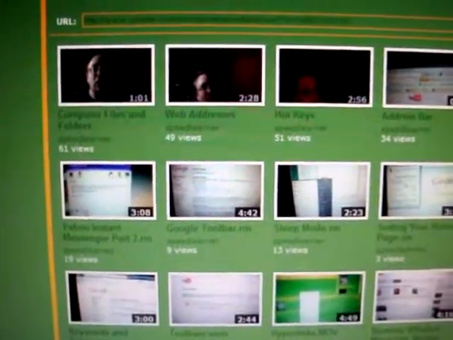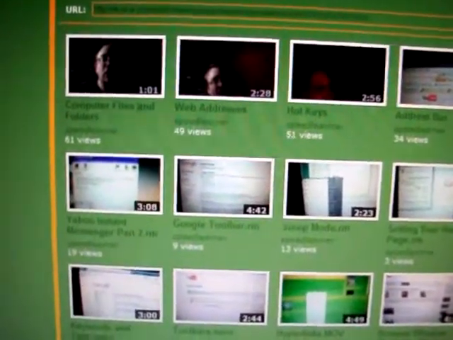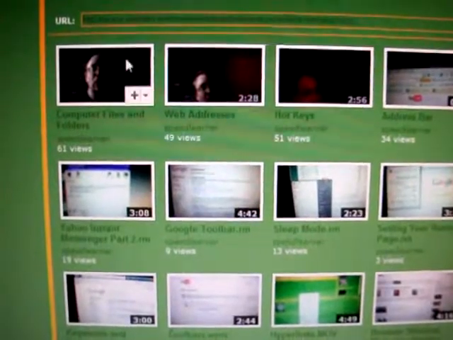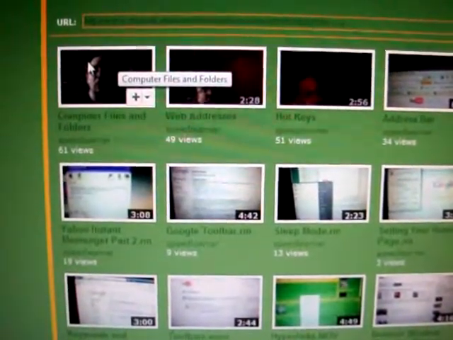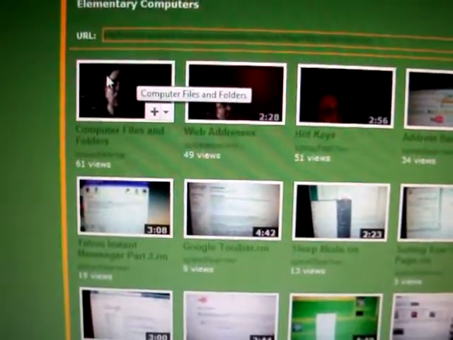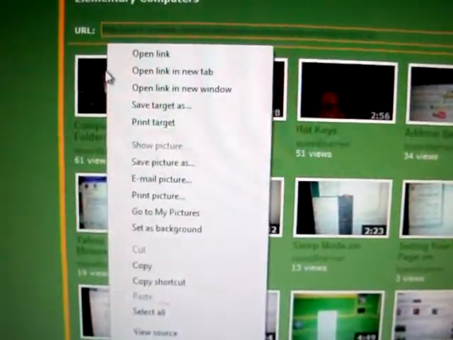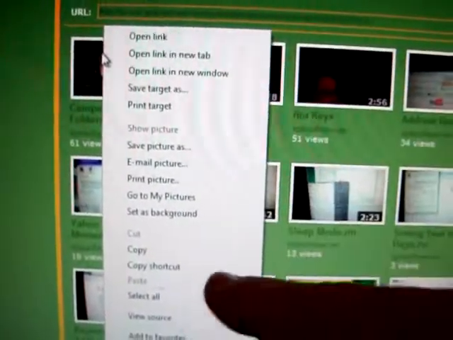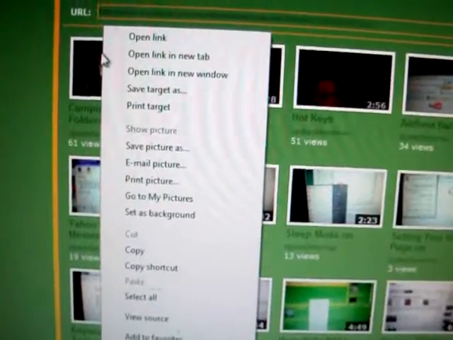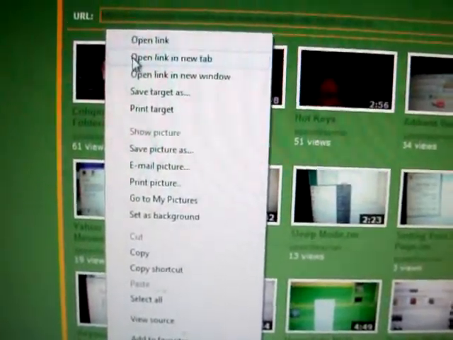Now let's say you're doing all this, and you don't want to leave this page because you love all these little videos, but you want to watch some of them. Well, what you can do is right-click a video like this, okay? You right-click it like this, and a dialog box will appear. And you can open the link in new tab, okay?